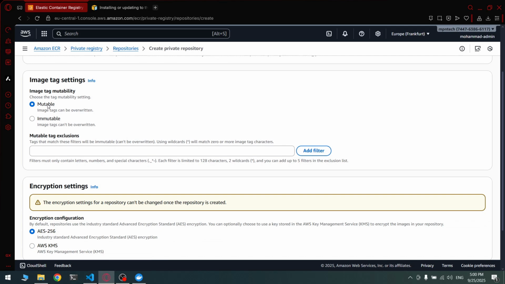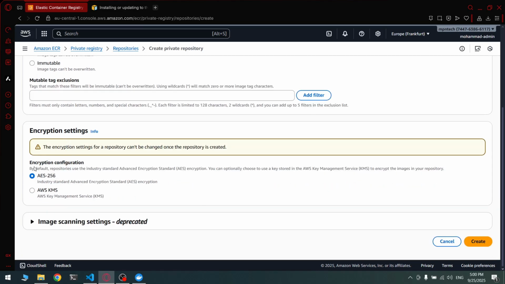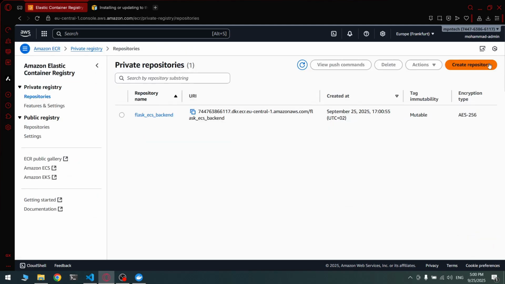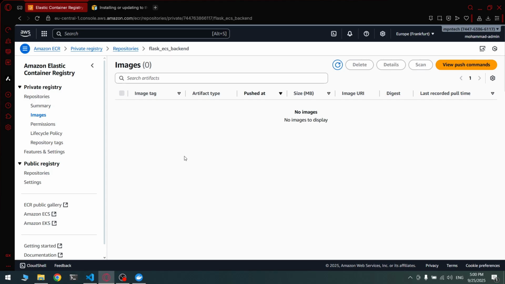You can either choose it to be mutable or immutable, meaning it can be overwritten or not. I'm going to go with mutable. And then you can also choose how you want the image to be encrypted on the repository. But I'm going to just go with the default settings, and I'm going to create the repository. And then we have to basically send the image from our local device into this repository on AWS.